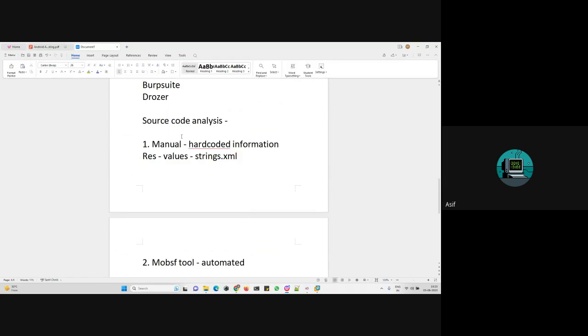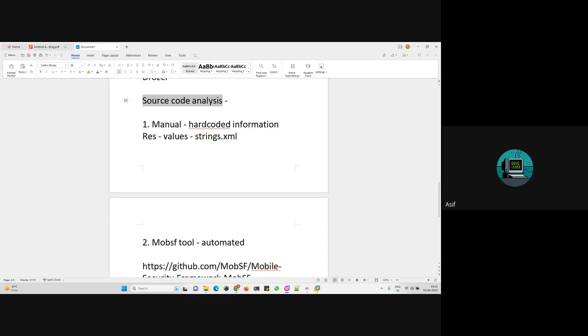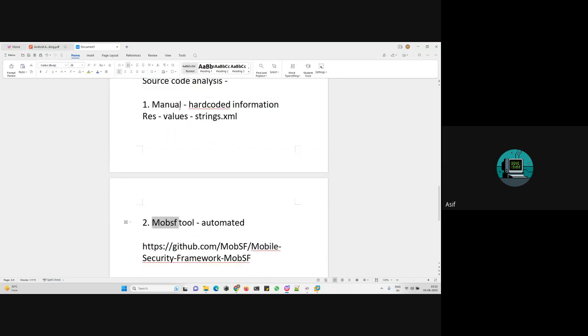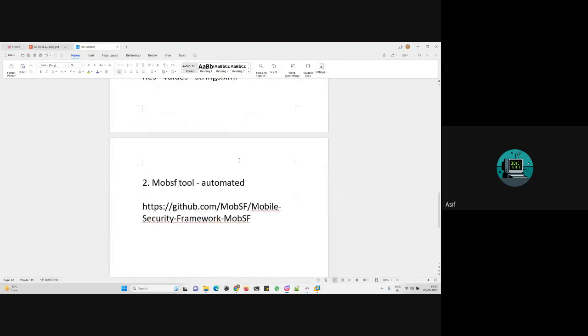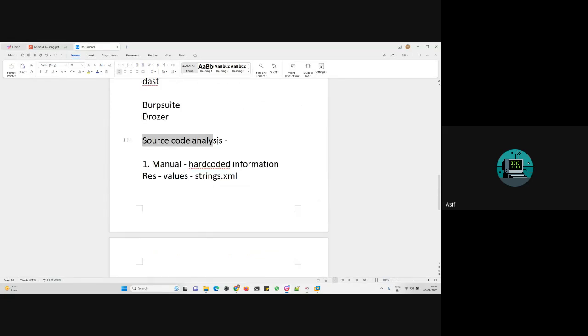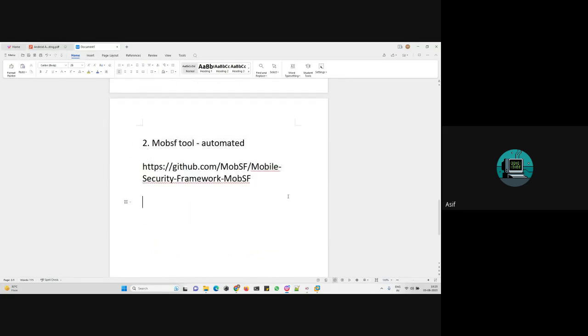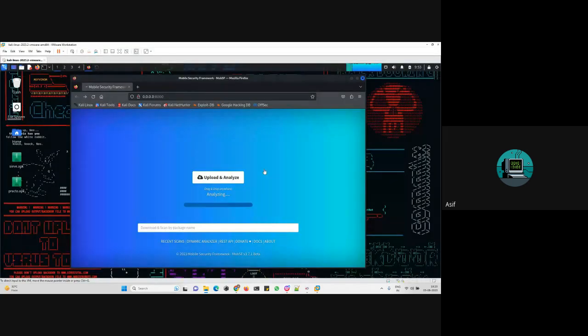Let me give a quick recap. For source code analysis, there are two methods. First is manual and second is the MobSF tool. Manually, we have to look for hard-coded information and analyze this file. The second thing is to analyze the source code with the help of JD-GUI. And the third thing is to analyze the manifest file. The second method is with the help of the MobSF tool, where we do this source code analysis. Let us see, we have to wait a few seconds or minutes.